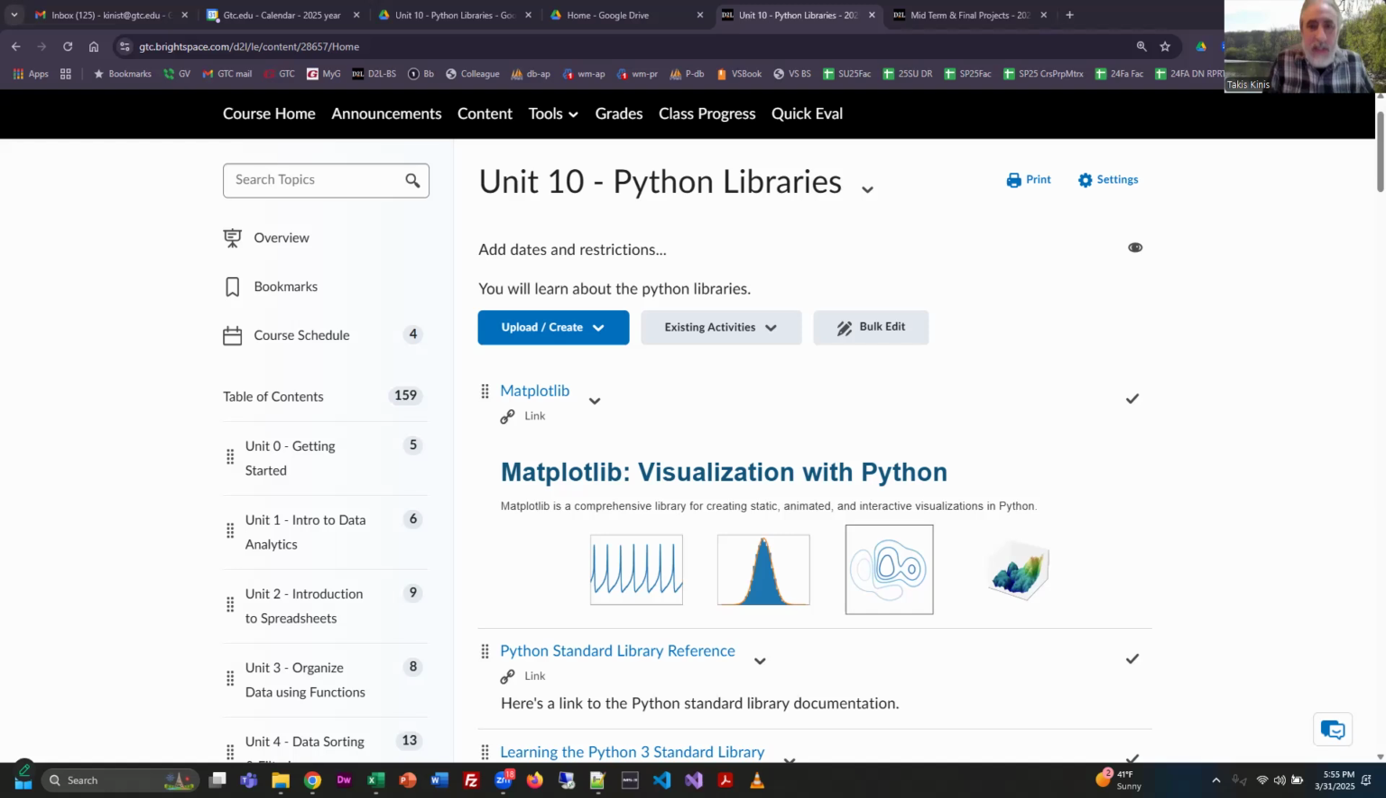All right, everybody. Tonight we're going to be talking about Unit 10, and we're going to be talking about Python libraries. Arguably, probably one of the most important libraries that we're going to talk about is the one at the very top of the unit folder here, which is the one we call matplotlib, right? So it's the mathematics plotting library.